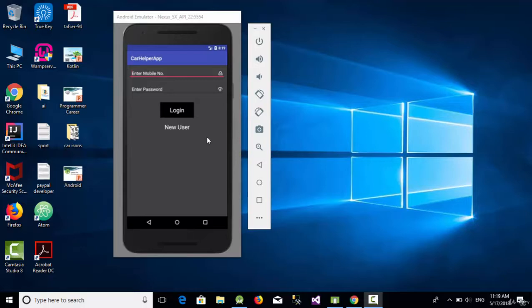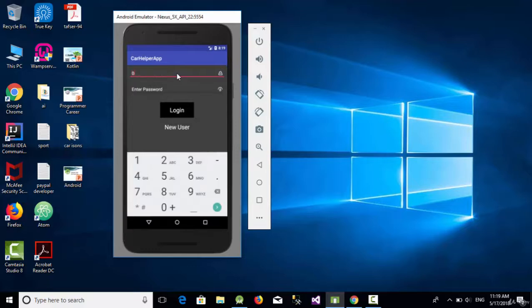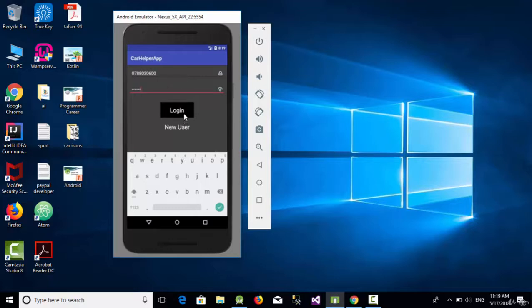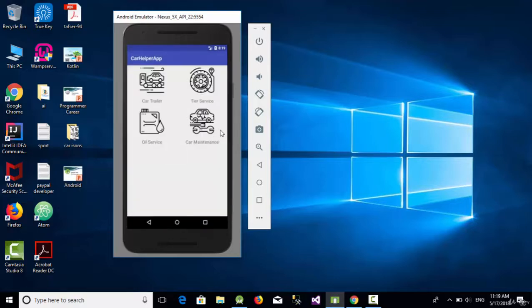Now if the user already has an account, he can pass his username and password. Otherwise, he will click on user to pass his information. Now, let's suppose, for example, we need to use this user, which we have already created, with this password, and click on login. So now the user will get the types of services he can get from this company. Let's suppose the service is, for example, general car maintenance.